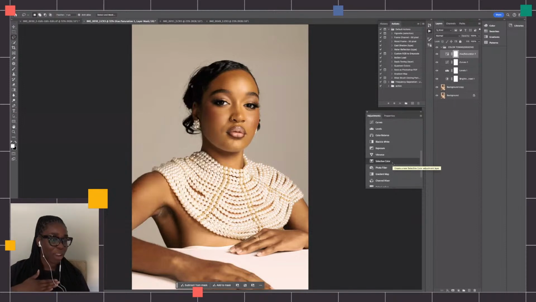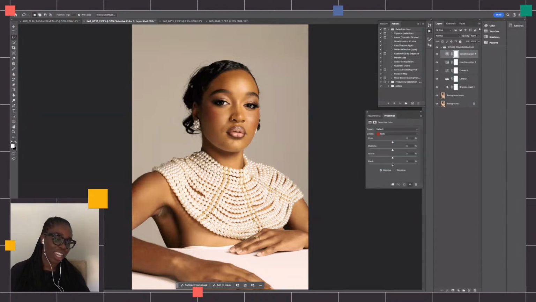We're going into my favorite adjustment layer, okay? Selective color. This is a game changer. If you really want to get into color grading on your images, this is my favorite layer to use, because you really can separate each color in the image.